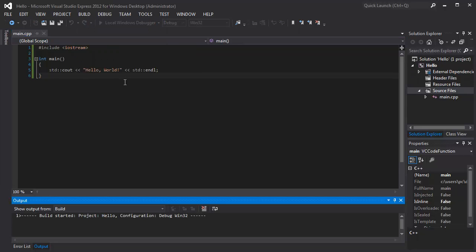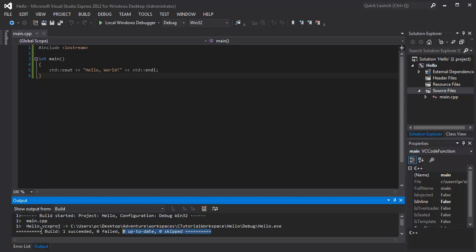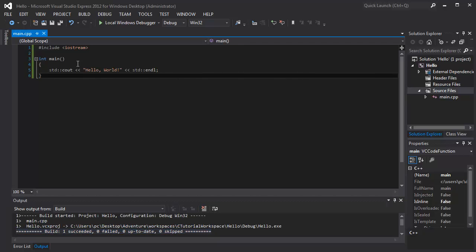You can also hit F7 if you're a hotkey person like me. So there you go, and you'll get some output here. And it should say succeeded if everything works. If not, you probably screwed up somewhere. That's alright. So now that it's actually built, you can run it.